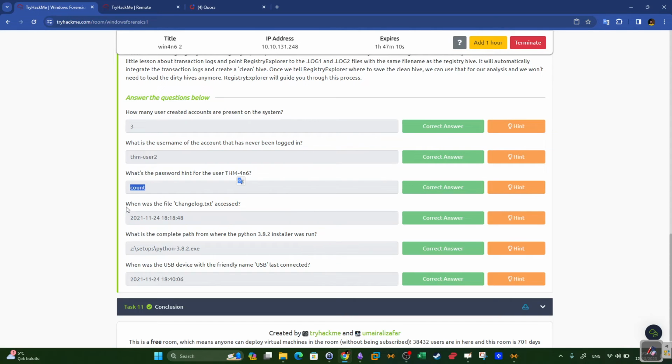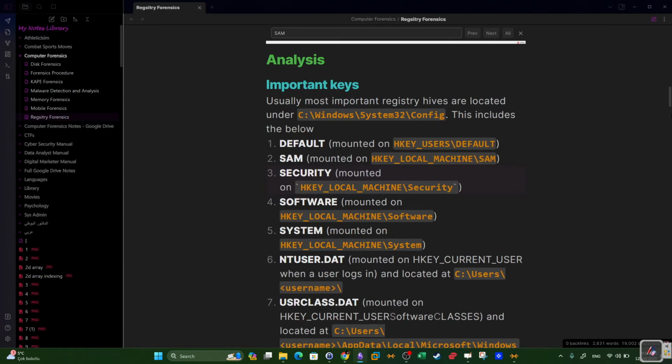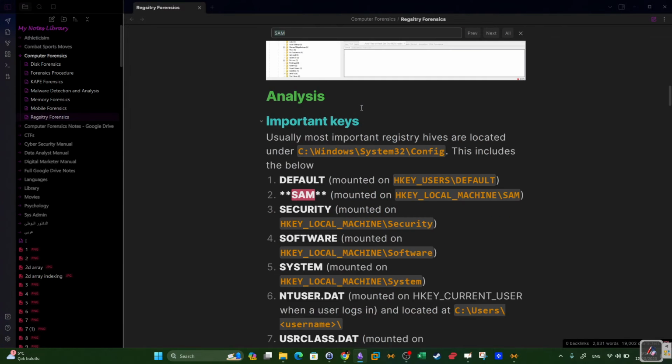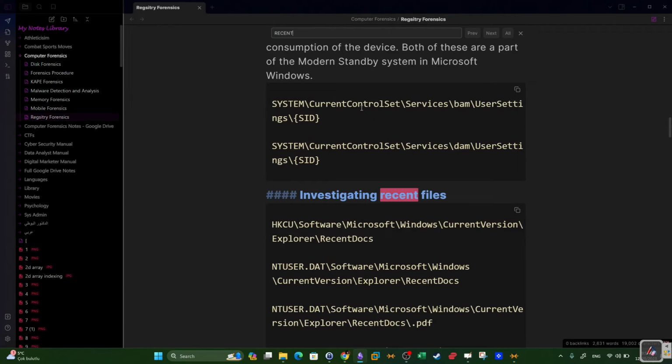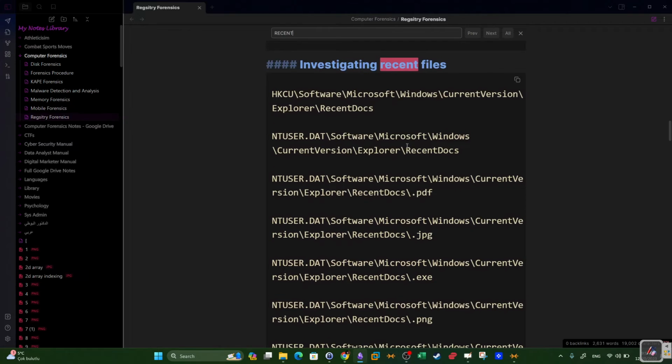And then we have to answer this question: when was the file changelog accessed? So now you want to find information about the files accessed, which is another artifact. All right, so now let's see where to look. So recent, investigating recent files. That's the first key we want to take a look at.